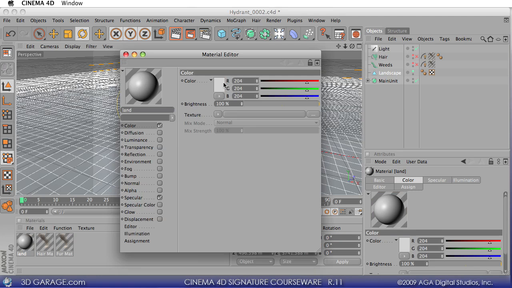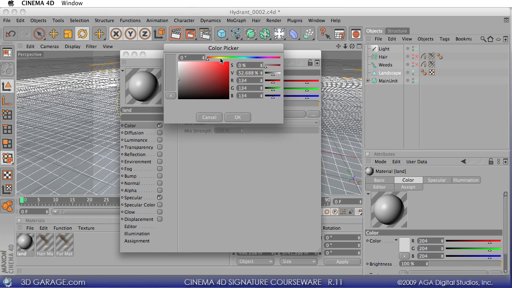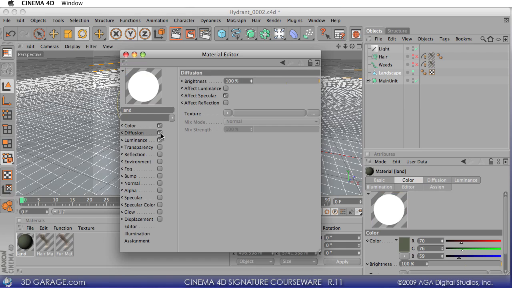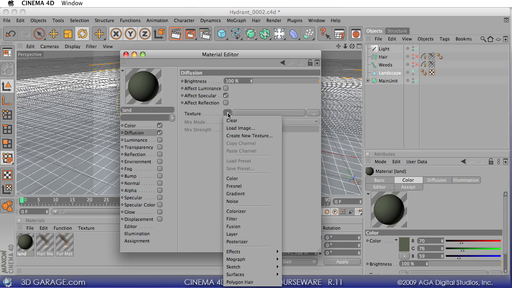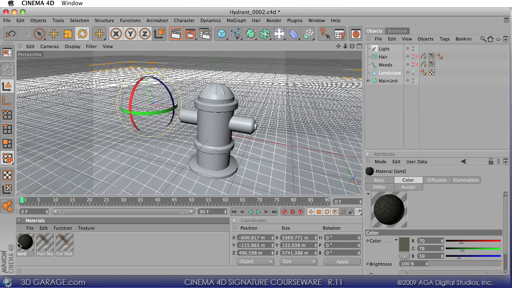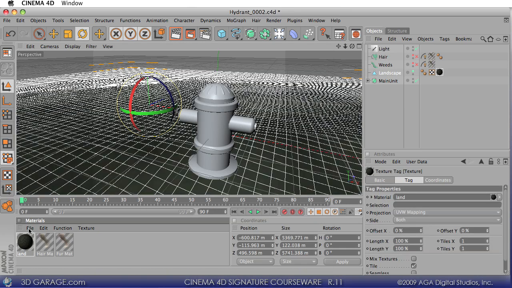And because we have just kind of a dingy ground, I don't want it green and I don't want it brown. I kind of want it in between there, like that. And we don't want it specular at all, so turn that off. But I do want some diffusion on. Not luminous, just diffusion. And for that diffusion, we're going to put noise on there. Okay, and this is going to dirty it up a bit. But we're going to bring that value down. Don't want it so strong. And we're going to drop that on the landscape, easy enough.